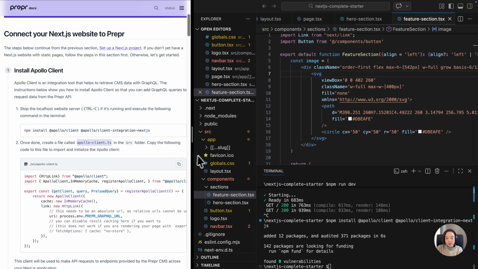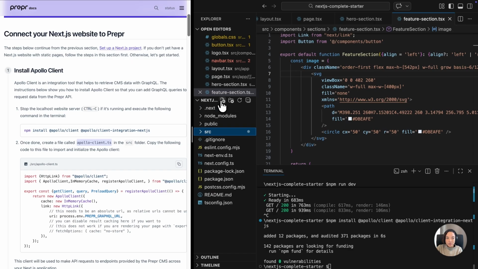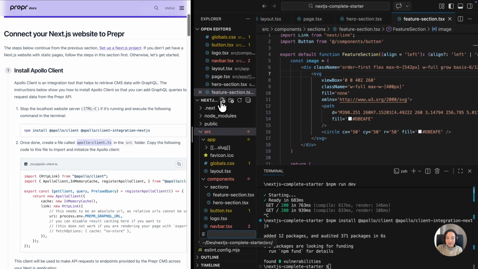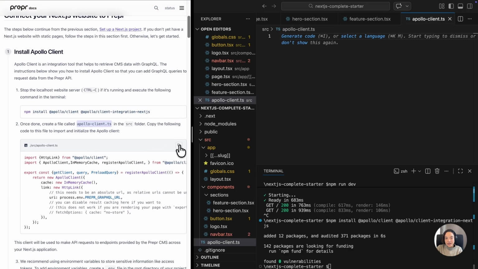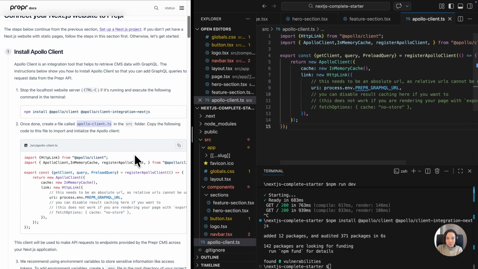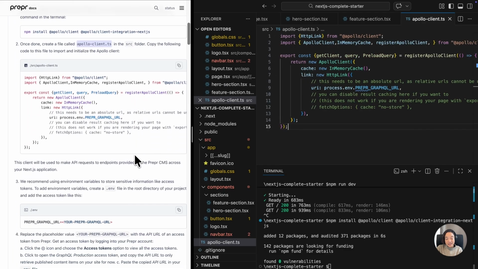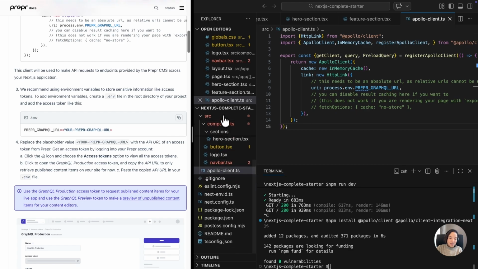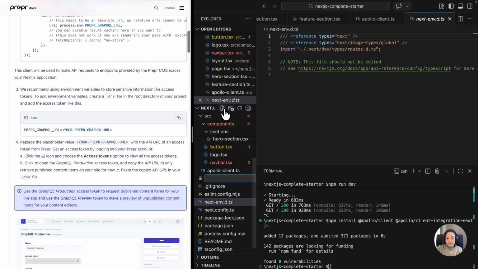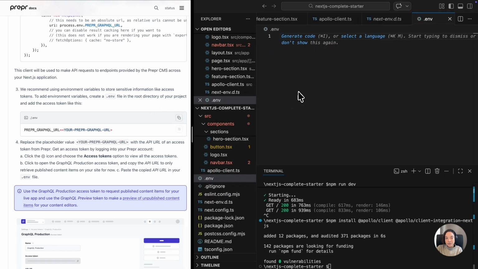We're going to create a file to use the Apollo client. And you'll notice in the Apollo client file, we need an API URL. So we are referencing the Prepr GraphQL URL from a .env. It's an environment variable, so we need to create that environment variable. Let's do that by creating our .env file and then setting a value for the API URL.